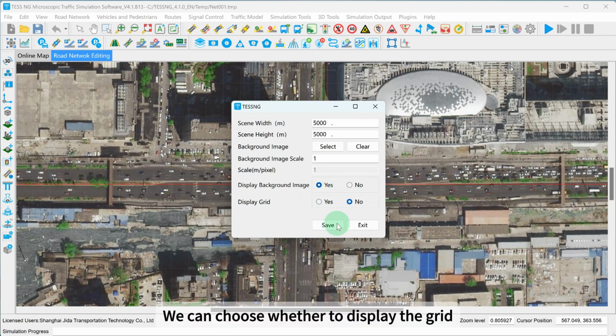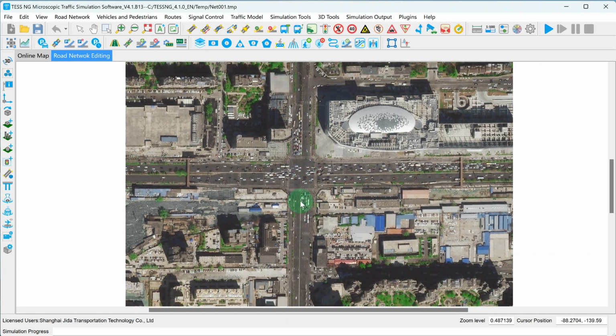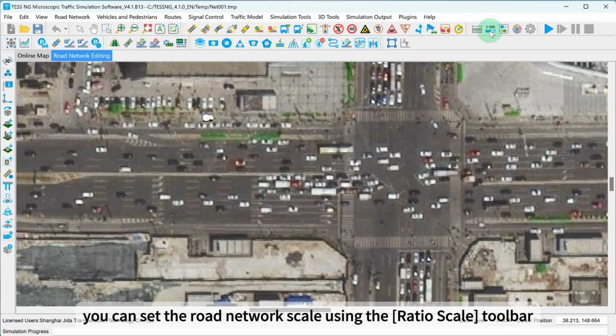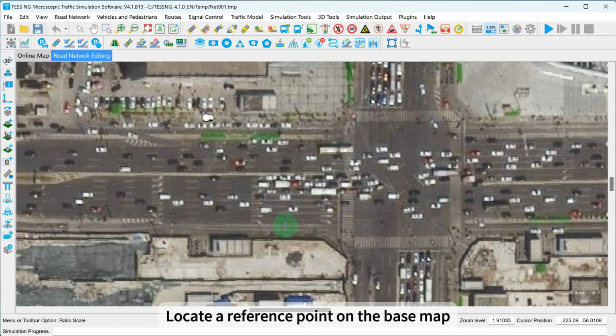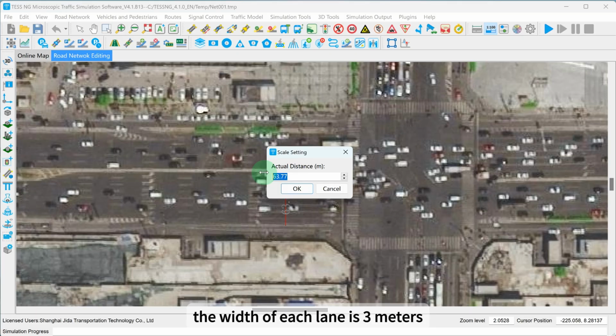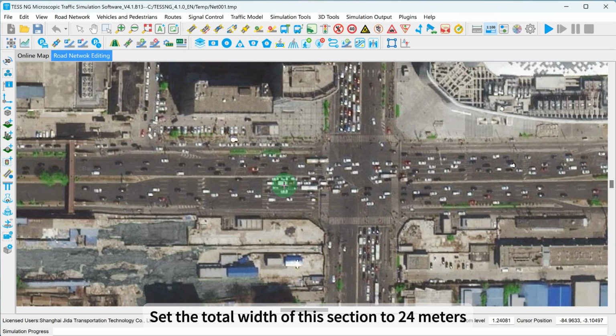We can choose whether to display the grid. Once the base map is imported, you can set the road network scale using the Ratio Scale toolbar. Locate a reference point on the base map, such as a key road section, then click to mark the start and end points of the target section. For this map, the width of each lane is 3 meters, and there are 8 lanes in total. Set the total width of this section to 24 meters.